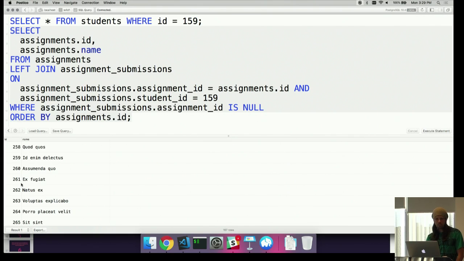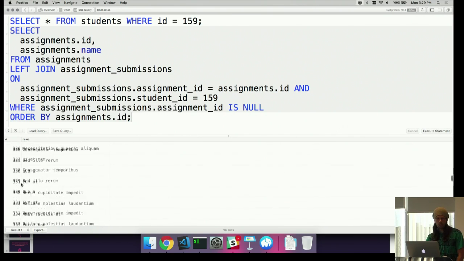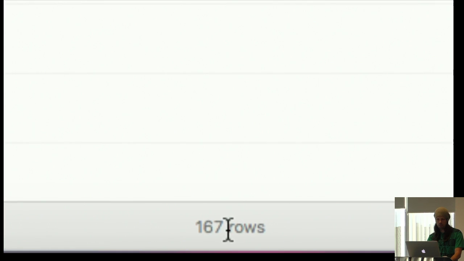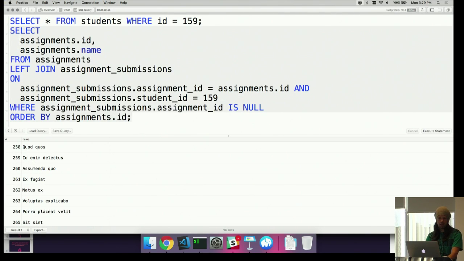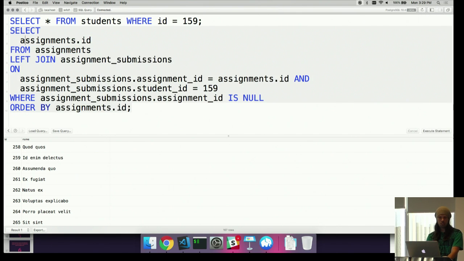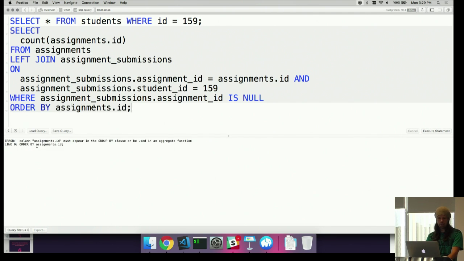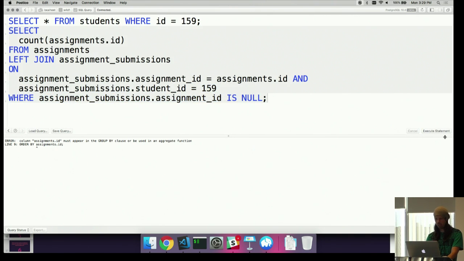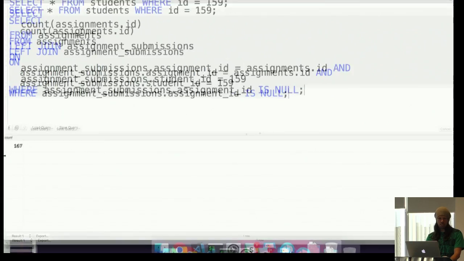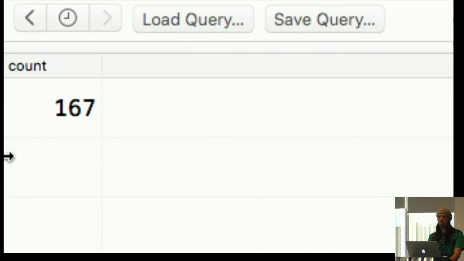So we got all the assignments that they haven't finished yet, and we can see that there's 167 of them. I can always just find out how many they haven't finished by, instead of getting the name and the ID, I could just count this. And now I can see that, oh, of course, I don't need the order by anymore. So now it says that this student has not finished 167 of the assignments.